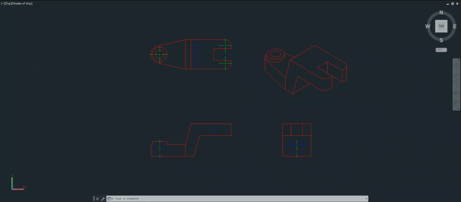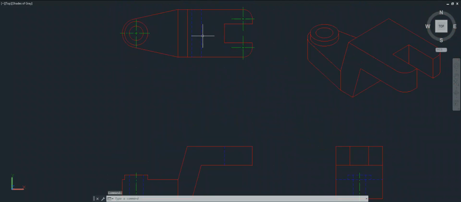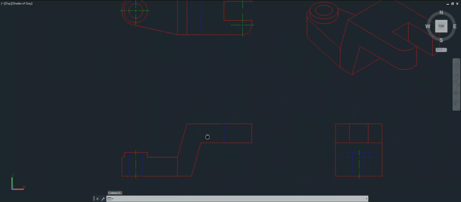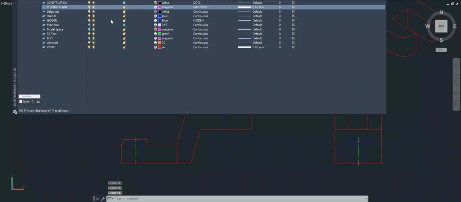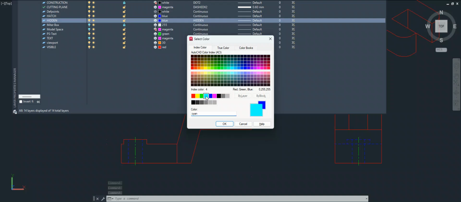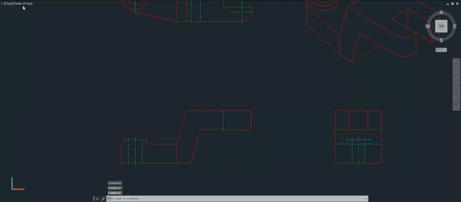Okay, we are going to add a section view to the tool holder today. What we're going to start by doing is make a cutting plane right down the center of this part, and then you'll see the section on this lower view of this part. You can't see it very well, but my hidden lines, let me change the color so we can see them a little better.